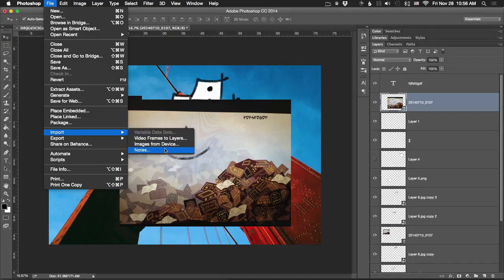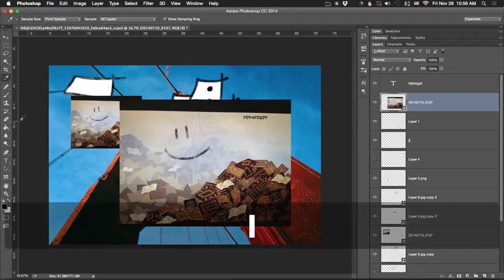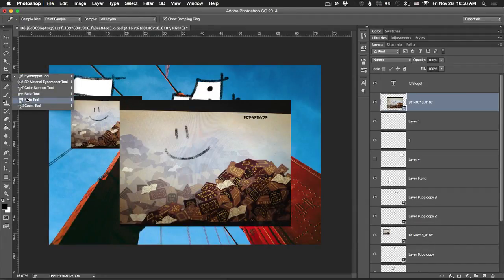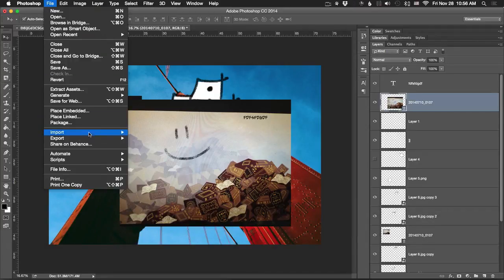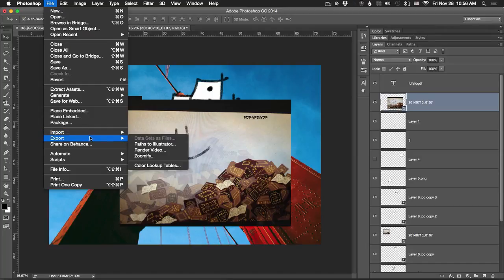Import notes. You can import notes. So again, those are the things that are located in the same place as the eyedropper, all sorts of notes for the image. I personally don't work with notes much, and I'm curious if there are other people who use them as like a major tool for working together. Okay, export paths to Illustrator. So if you have a path, you can export it to Illustrator.